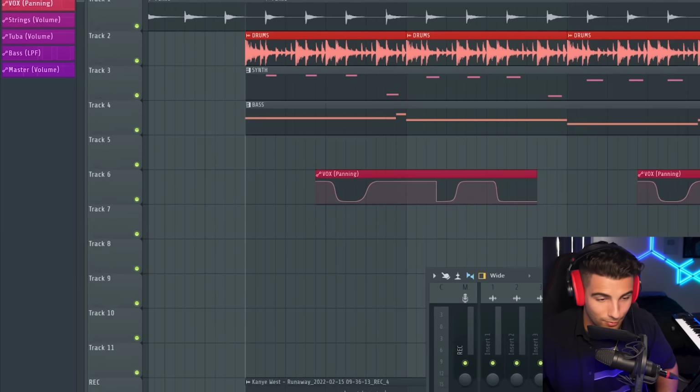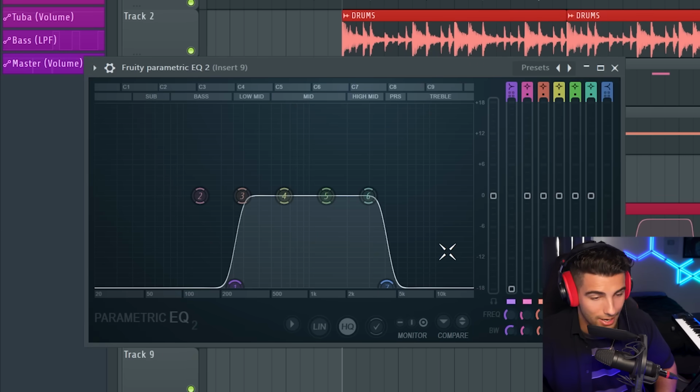And we're going to add some effects to make it sound more like a Kanye West type sample. So first off, we're adding parametric EQ2 to cut out the low end and the high end. So it's going to sound like this.